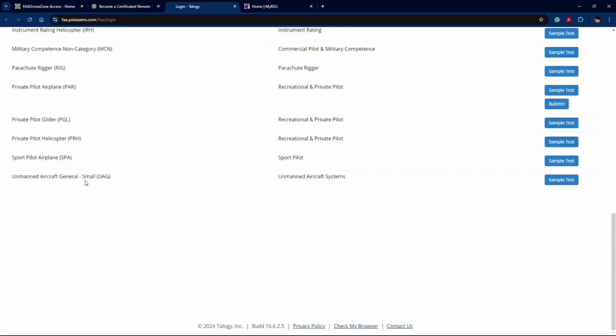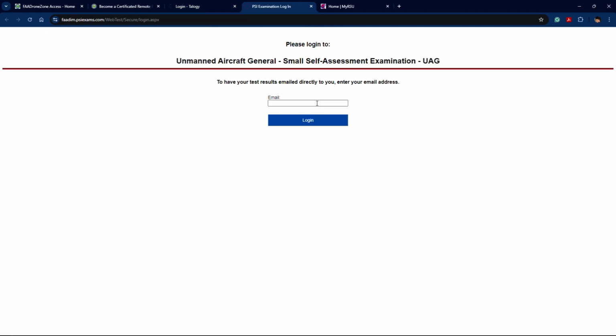Scroll all the way to the bottom, find the unmanned aircraft. Okay, and we're going to hit sample test. You're going to want to put in an email address that you can access.